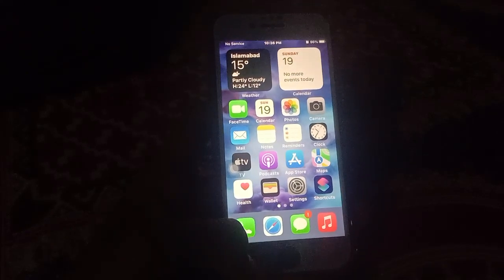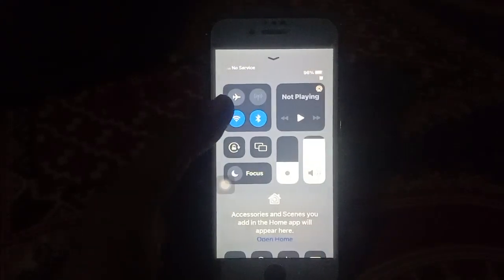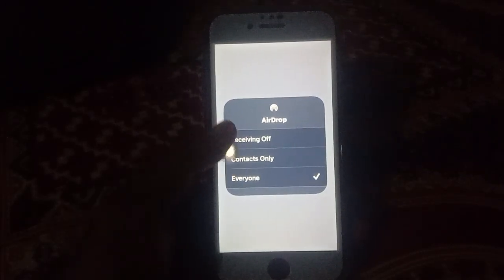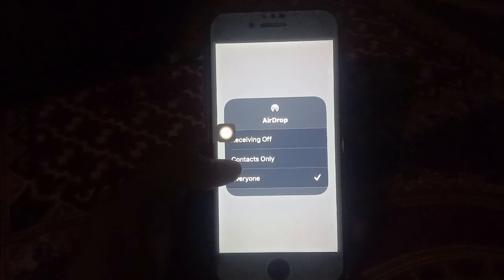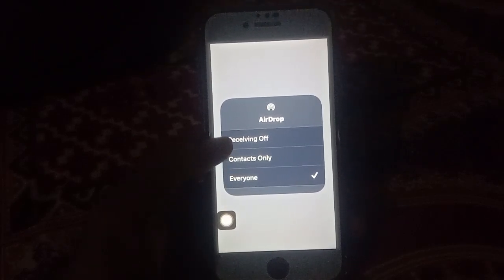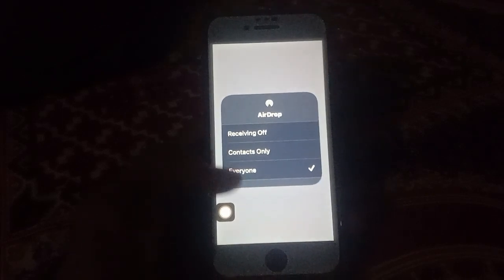Open the Control Center. Then click on Wi-Fi. Then click on AirDrop. Select Everyone or Contacts Only. On your iPhone, do not select Receiving Off.